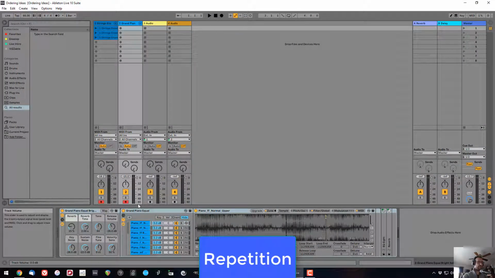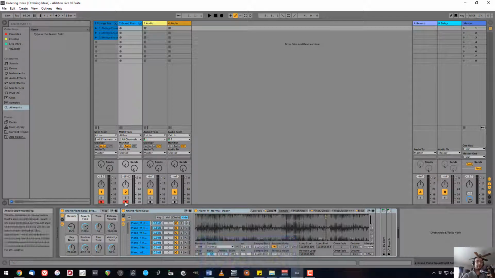Repetition is simply doing something once and then doing it again. So, if I have a clip in Ableton Live of the intro to Beethoven's Fifth Symphony, I can play it and then play it again.